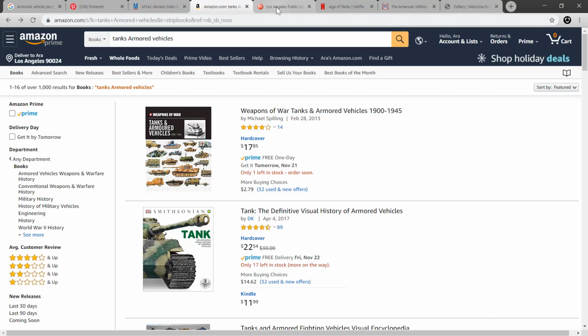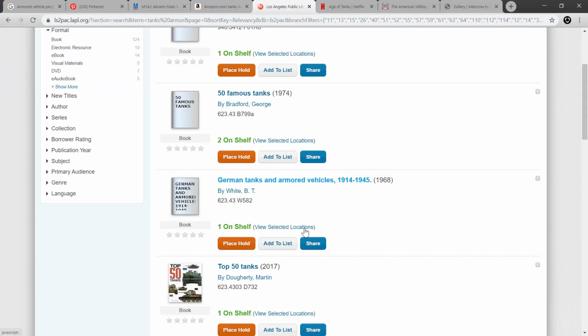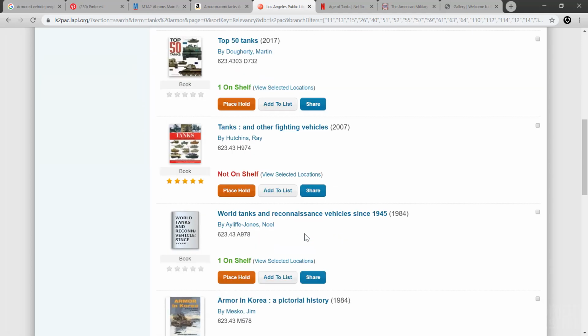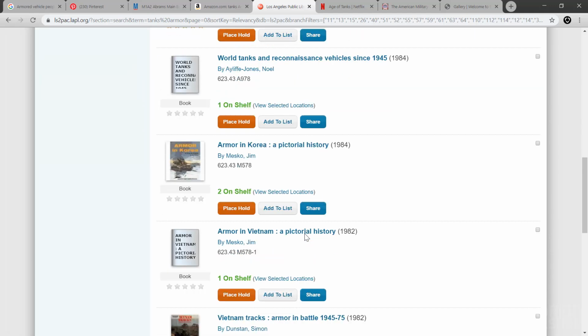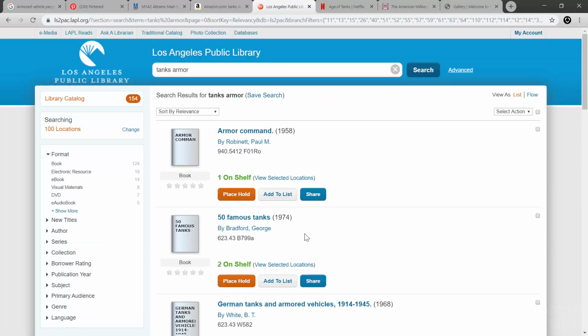And if you don't want to spend the money, if you have public libraries near you, so here the Los Angeles Public Library really has a wealth of books. And here I just typed in tanks and armor, and it found 154 books. And I can place these on hold and have them delivered to a library near me. Go check them out, spend the time doing the research with them, and then return them for other people to use. So between Amazon and the public library, I think you can get a very rich selection of books to go off of. And again, that will really raise your game to the next level.